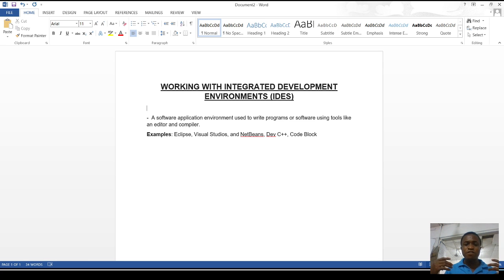If I want to write software, for example a church management system that the Pentecost IT Guild has, and if you don't have it, contact us. We have a church management system for free, or we may charge something small. The application we use to write it is Visual Studio. The environment we use to write it becomes our IDE. I hope you are with me. So anytime you hear IDE, it means the environment that you use.